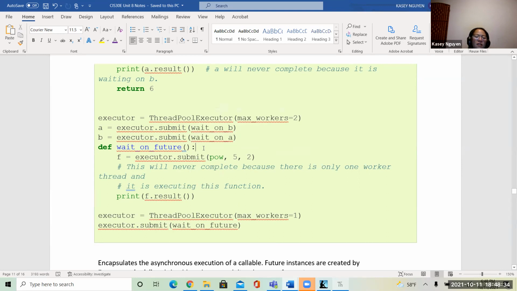Now in this section and also in the book, it talks about wait on future. And last week we talked about future. It keeps track, right, of what has been submitted, the status of that, and also the potential value in that particular process. So here in this function, wait on future, we have an object called F. And again, we are going to use executor submit. And here is where we would operate the calculation for the power. We're going to take 5 and raise it to the second power.